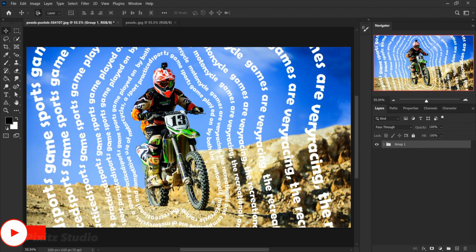Welcome again, designers. In this tutorial you will learn how to warp text around any subject in Photoshop 2023.